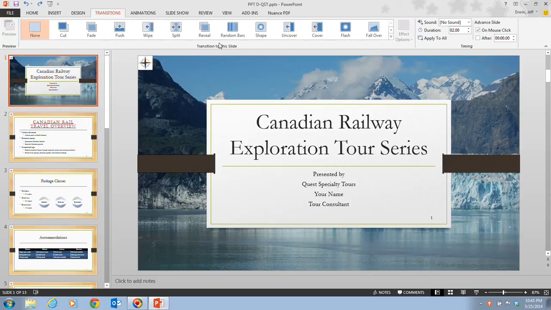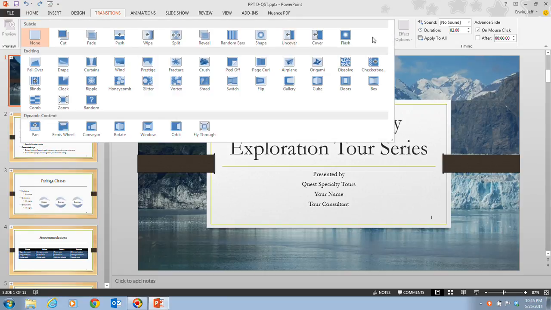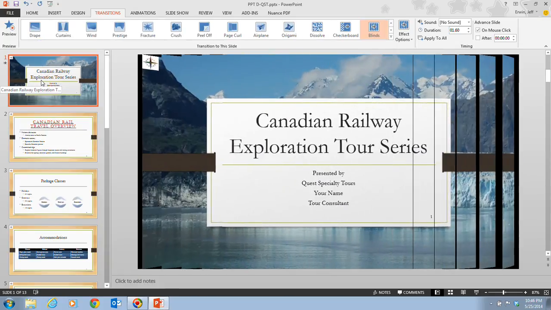So we have our transitions to this slide. We click on the More button here, and we see that our 3 main groups are the subtle, exciting, and dynamic content. And in this case, it tells us that we then want to click on the blinds in the exciting section. Now, unlike in other areas in which you would have to use a screen tip, this one actually uses the words underneath each of the transitions. And in our exciting group, here are the blinds. And we want to click on that.